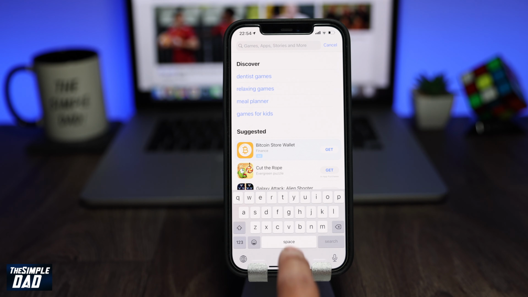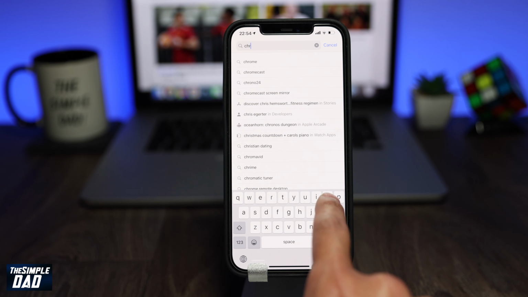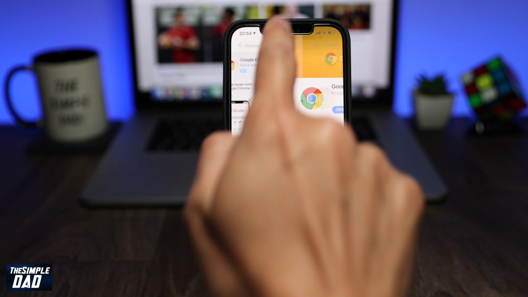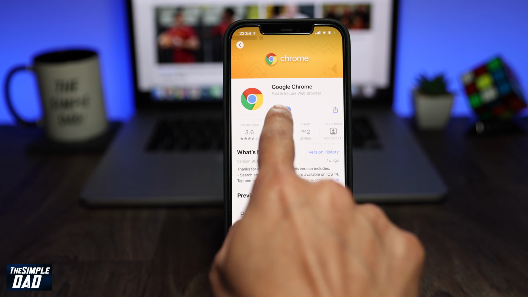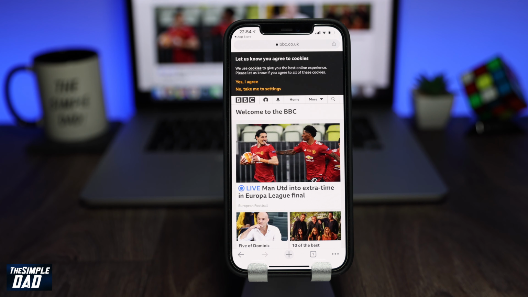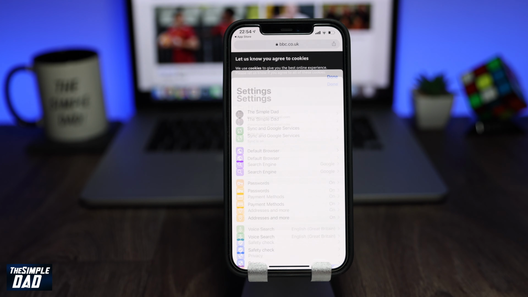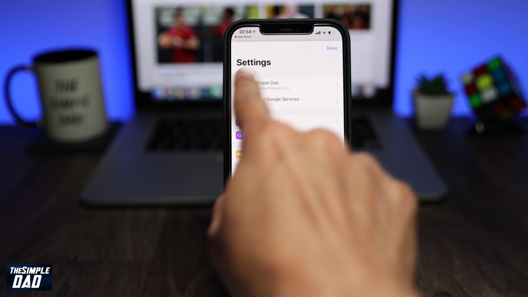To begin with, let's open up your App Store and make sure Google Chrome is updated to the latest version. Once you have updated that, make sure you open the app and you have signed in using your Google account. If you don't do this step, then you won't see the Chrome widget in the widget list.